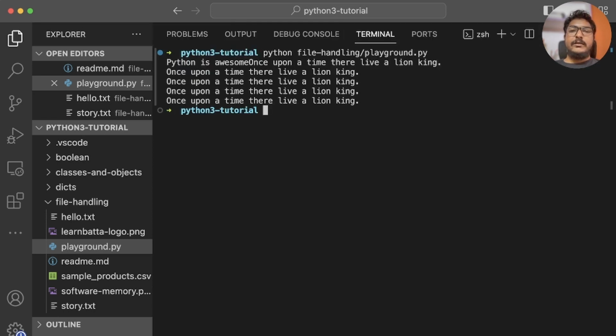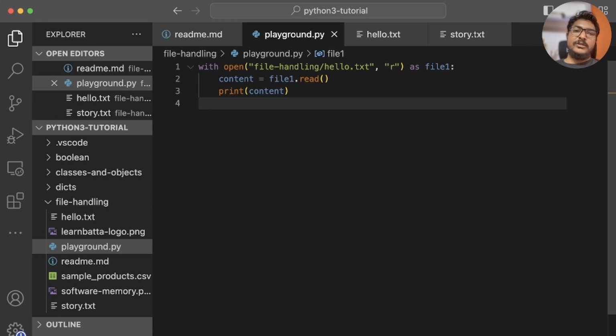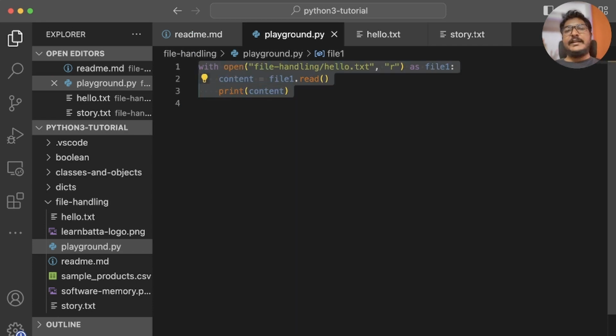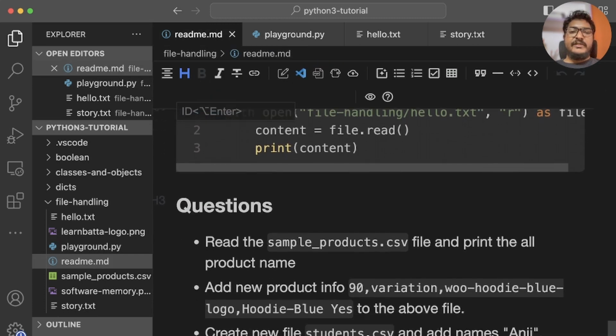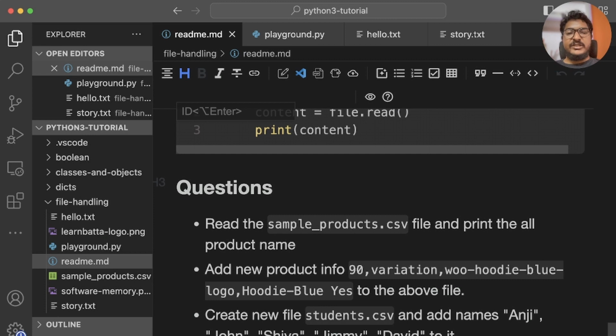So now we can see all the data. So this is the shortcut for opening the file and automatically closing it. In most cases we should use this with statement keyword. So that's how we use the with keyword, and let's come to the questions.